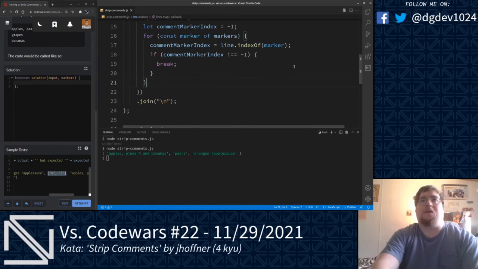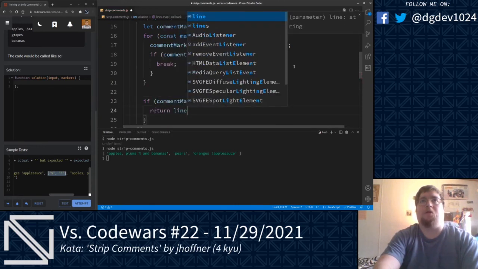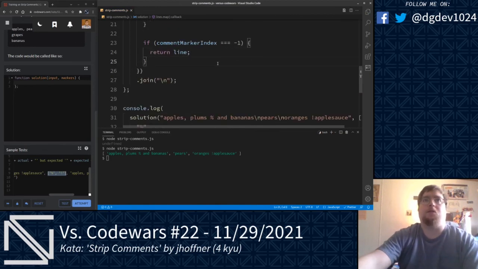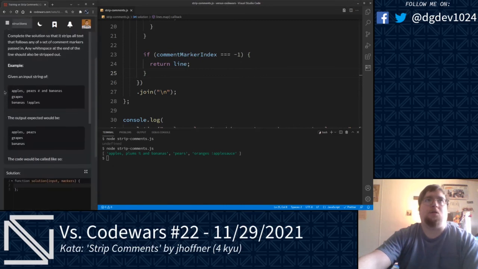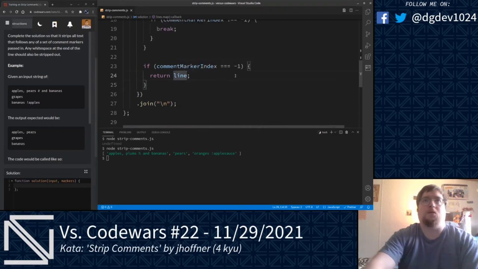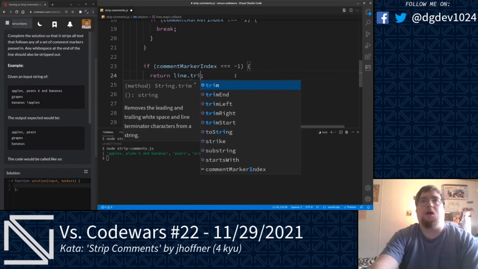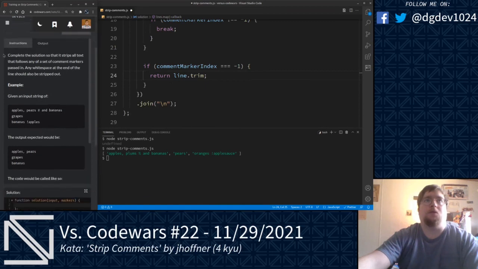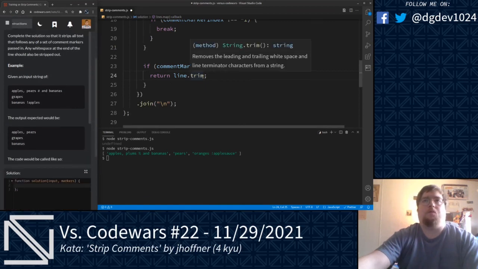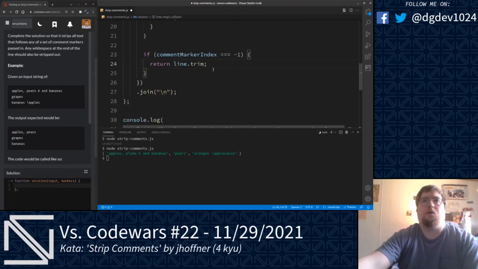Now, if after that our comment marker index is still -1, we'll just go ahead and return the line. Otherwise, now I think the Kata instructions call for any white space at the end of the line to be stripped out. So what we'll go ahead and do is line.trim, I think trim. All right, what version of Node is this using? Node version 10? Yeah, just do line.trim for now.